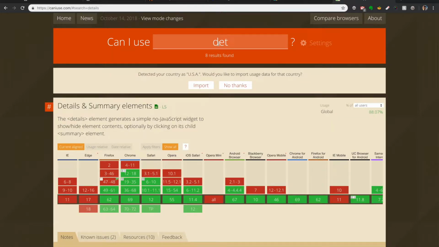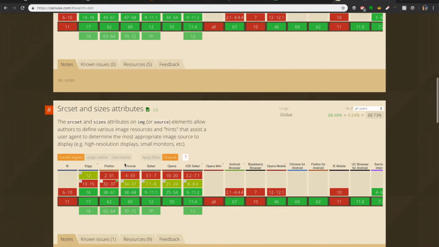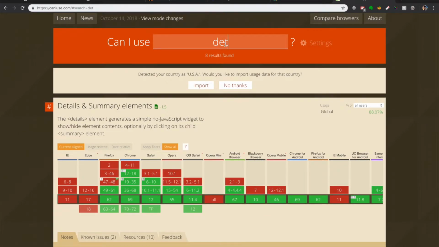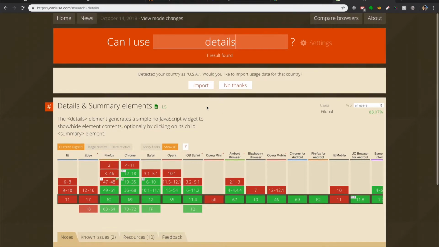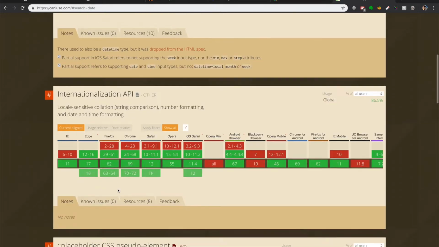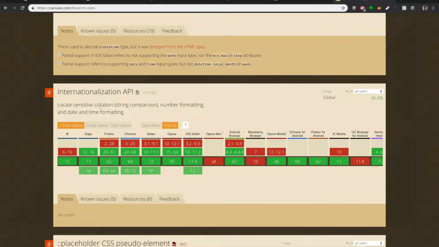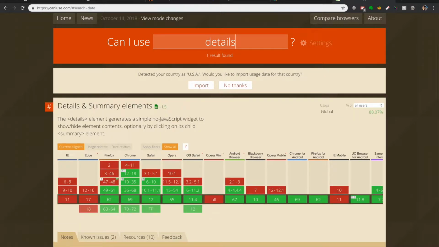So if you were just to type in DEET, it gives you a few options, such as array prototypes, sizes, etc., stuff you probably don't know anything about. But the more you type in, the less it'll show you because that's more specific. So in this case, it shows us the details and summary elements. If you wanted to do something like dates, that gives you more date and input types along with internal API, placeholder, etc. But in this case, we're just going to do the details one just to be on the safe side.